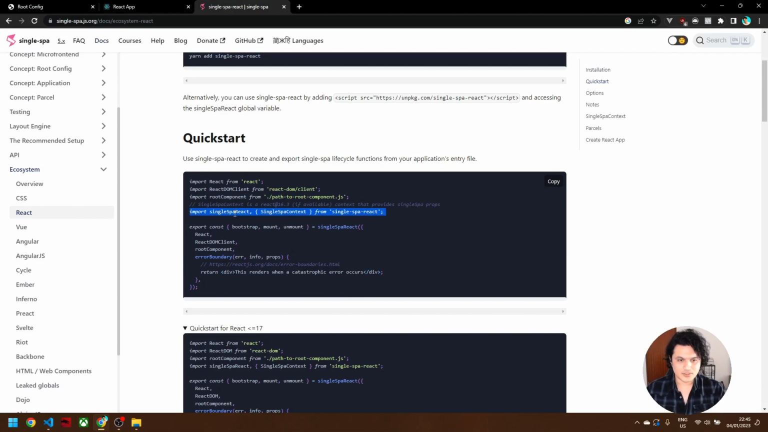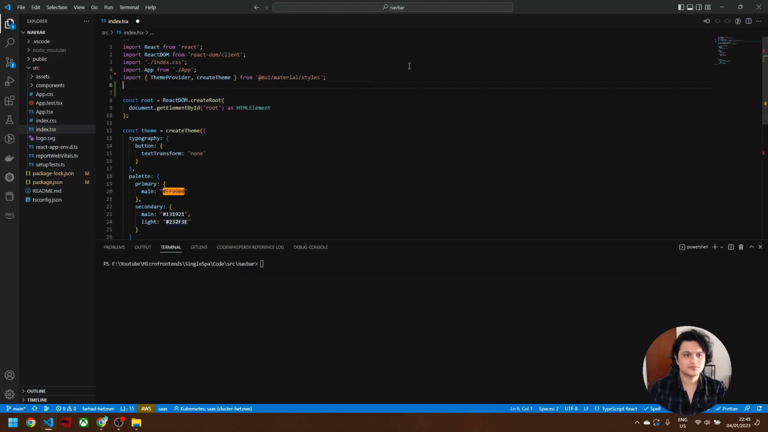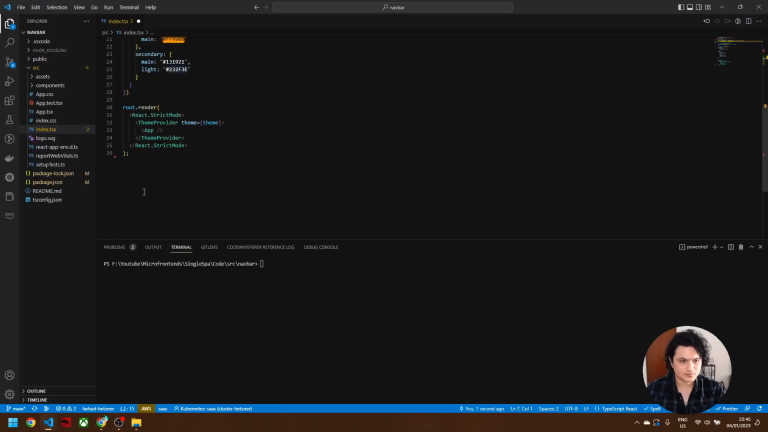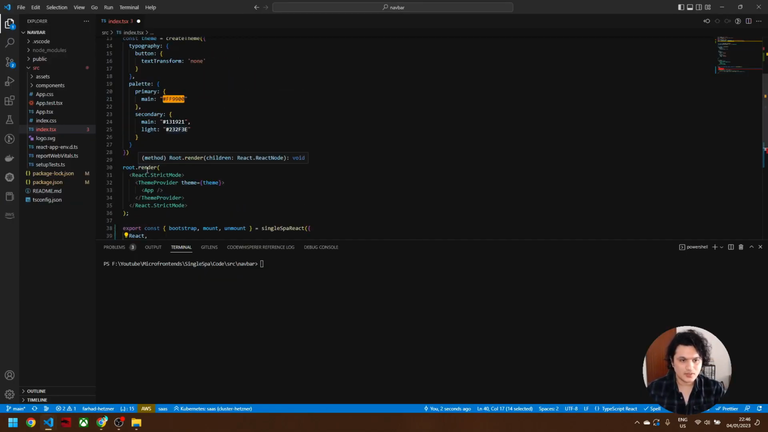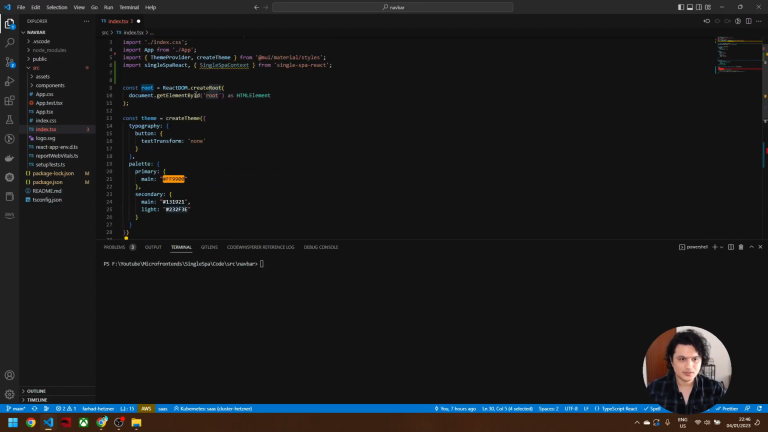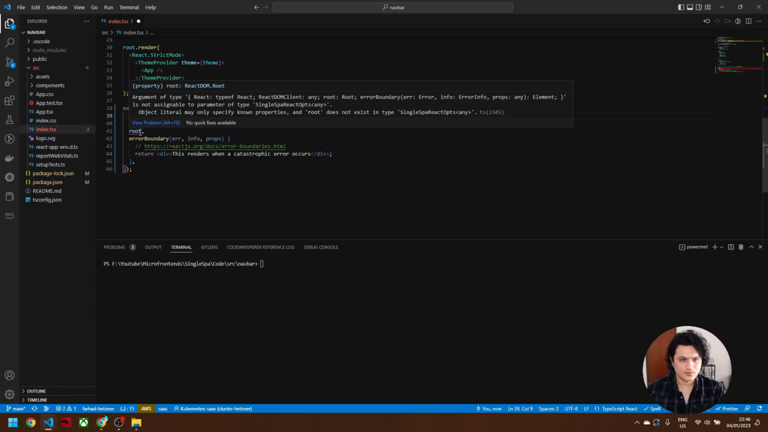So here, after investigating the SingleSpa documentation regarding the React conversion to micro frontend, I realized that I should have used the SingleSpa CLI, since the documentation from SingleSpa was not really matching the existing files inside React 18. And then after I installed or used the CLI, I realized what you will see next.